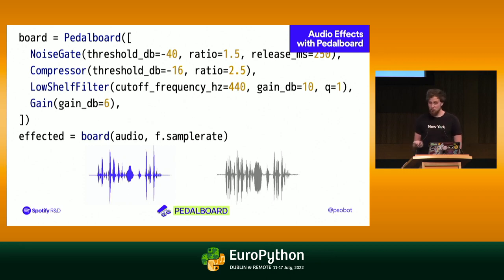So that's me recording my really cool podcast. And then once it's gone through this pedalboard here.